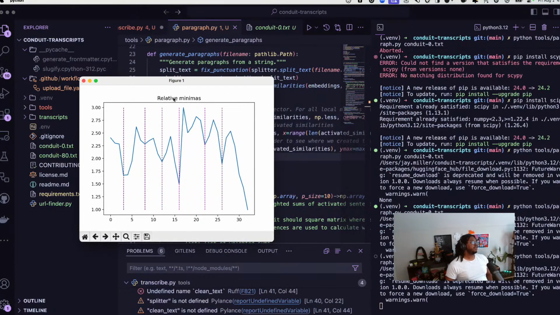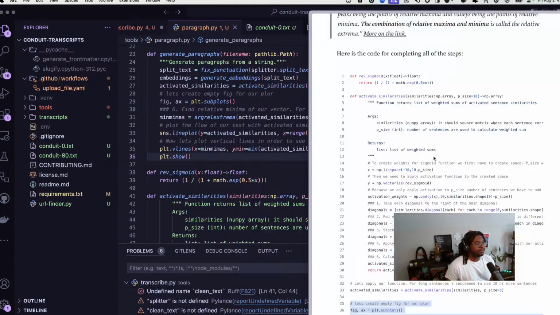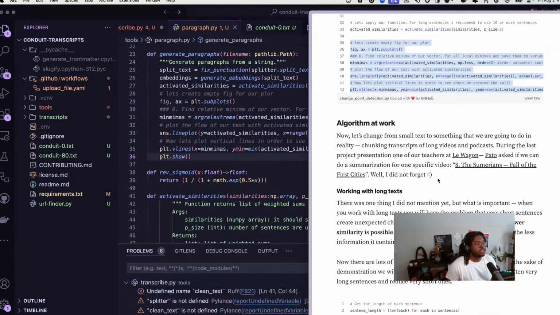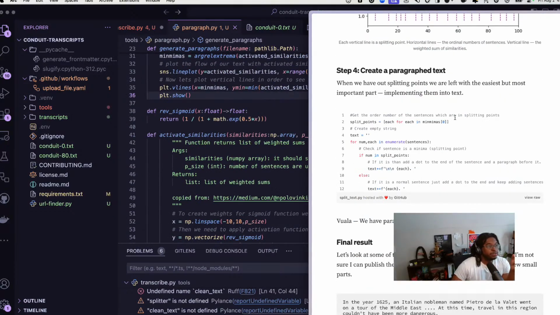Ooh, oh snap! Look at that! So it was able to basically take those peaks, find the relative minimas, and then turn those into different paragraphs. Well, it hasn't done that part yet, but it's done the hard part. So now you have to take split points. For each of those minimas, create an empty string for each and enumerate sentences. Check if sentence is a minima. Then add a new line to the end.